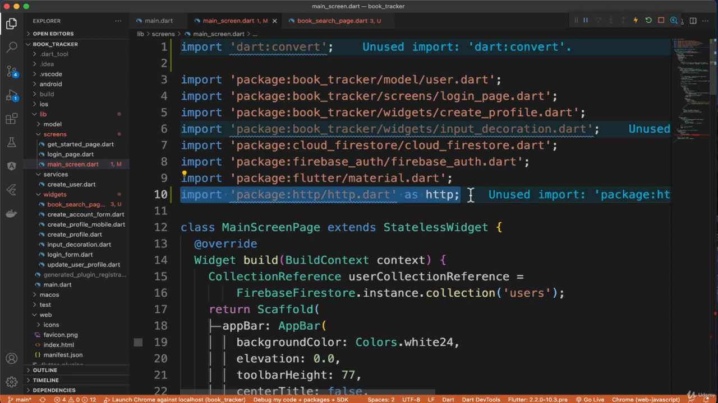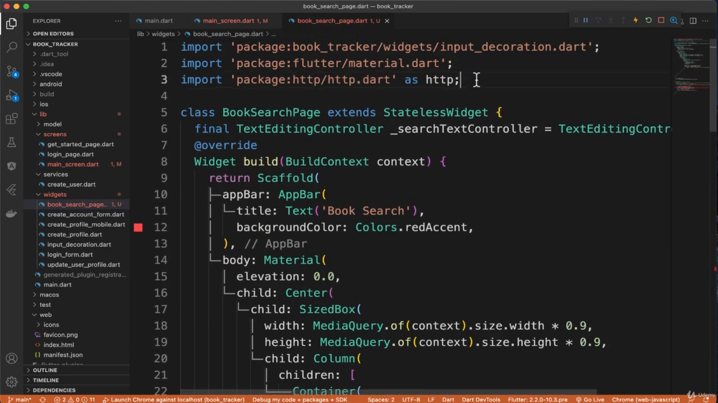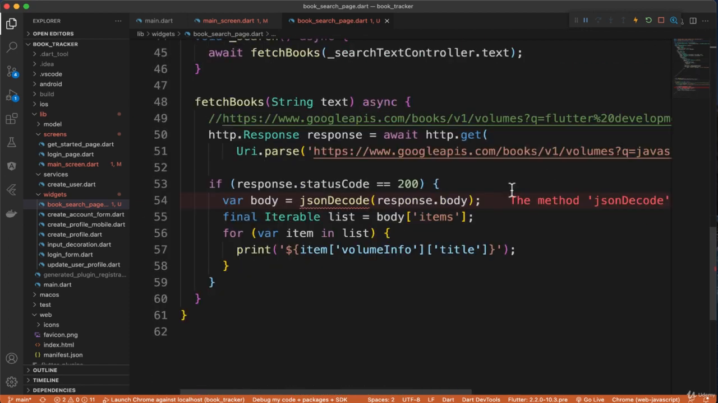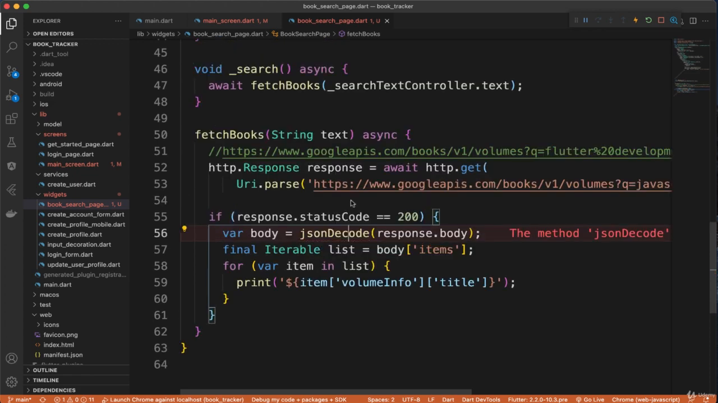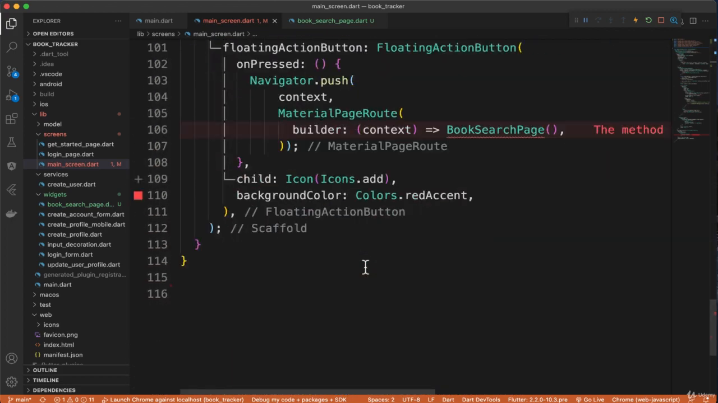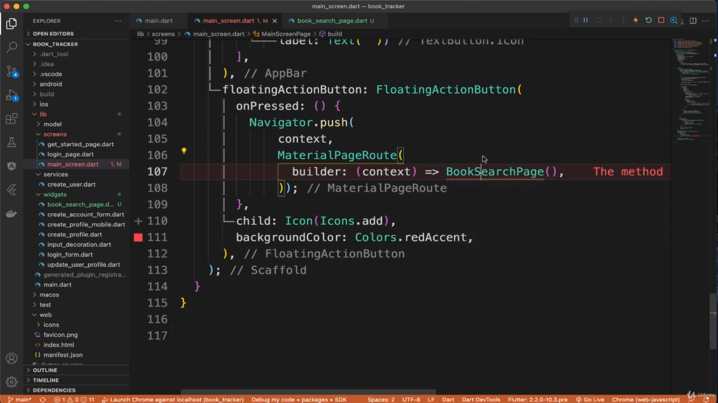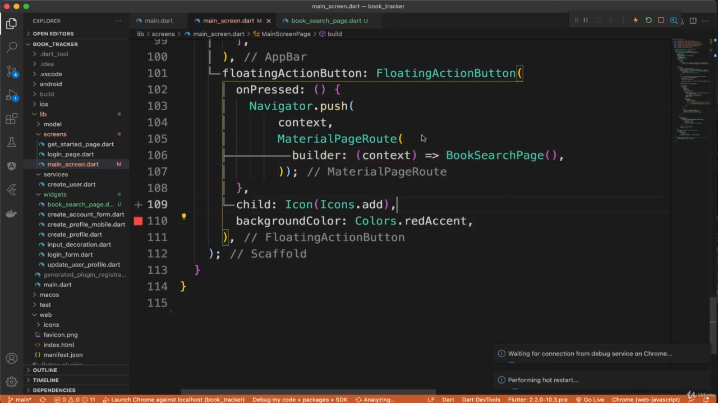I'm going to just cut this and add it up there. Okay. And this guy, I'm going to import library.dart. Okay, there we go. So it should be good. Let's go to our main screen. We'll probably have to do this. Yes, just import that package. Okay, we should be all good.